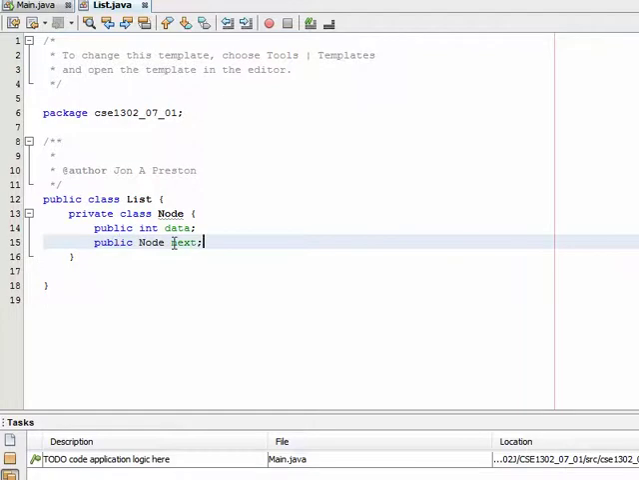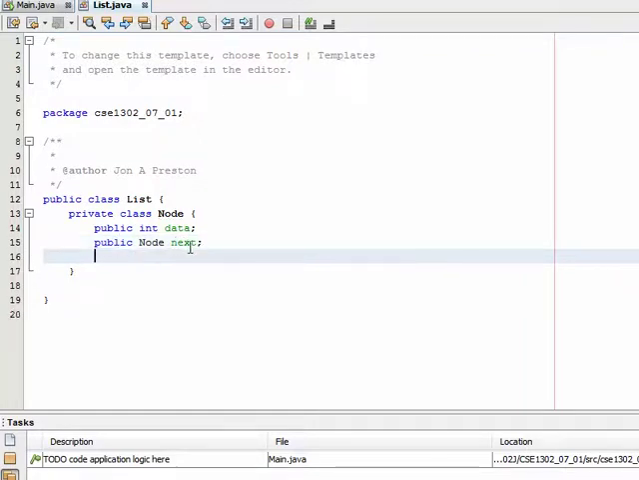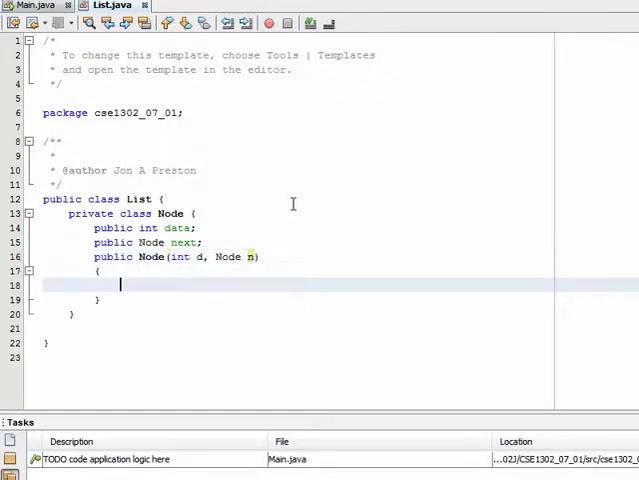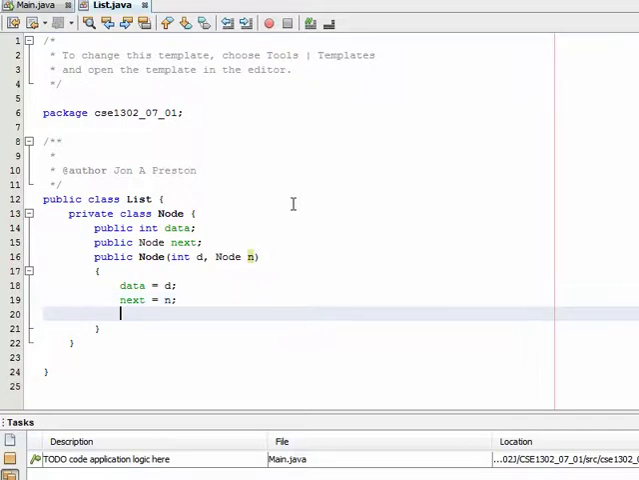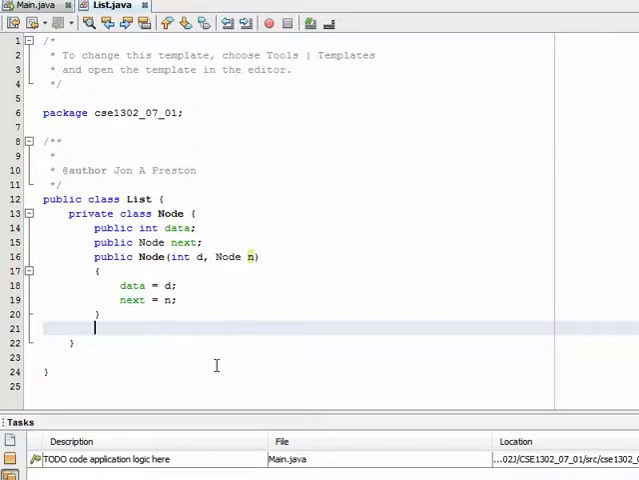Okay, now within this class I'd also like to define a constructor that takes in data and also a node next, and very simply it's just going to say that the data is equal to that d parameter and that next is equal to this n parameter. Last thing I'd like to do is define the toString function. So let's override the toString.